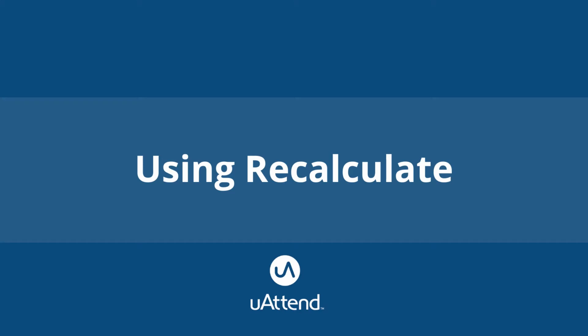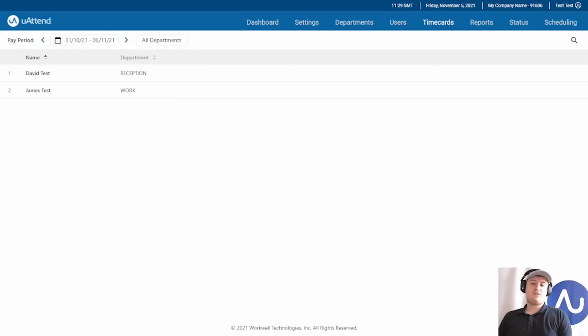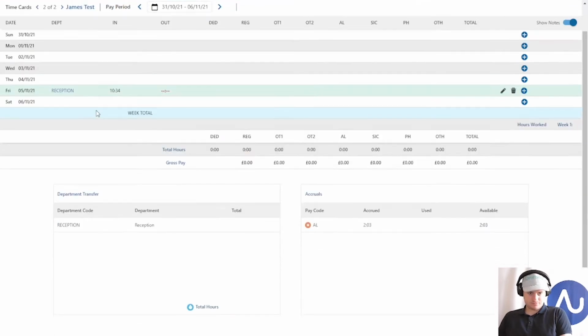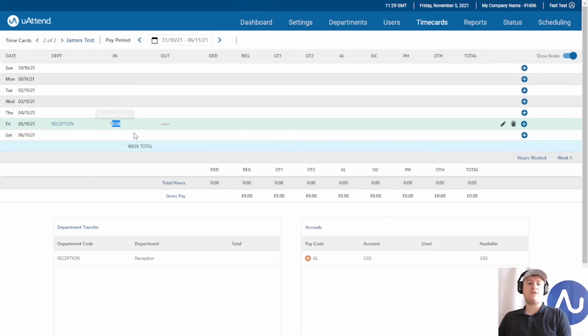Today we will be covering using Recalculate and what it does. So essentially, the first thing we need to do is go to time cards. You can see I've got here my two employees. If I go to James Test, this is my time card for this current week, which is the 31st of the 10th to the 6th of the 11th. You can see I haven't done much so far. I've clocked into the reception department at 10:34 and I'm still working at present.